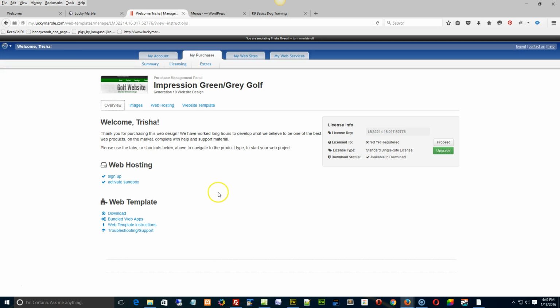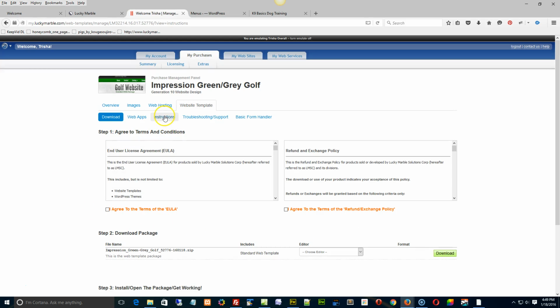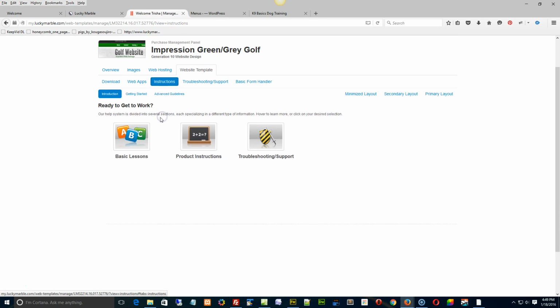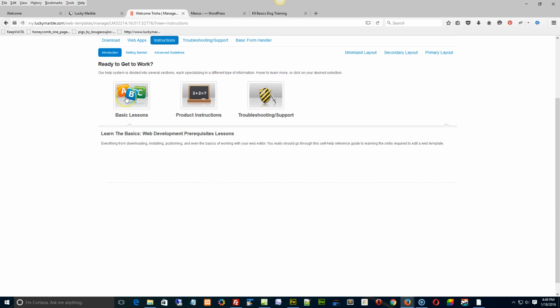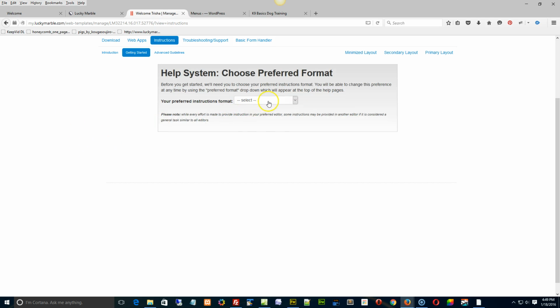But in the meantime, I'm going to go back to where we first logged in, and this time click the instructions button once again. Now I'm going to go to the instructions tab. So instead of overview, we're going to go to instructions, and you can go through the basic lessons. You need to select your editor right here, whatever editor you're going to be working with.